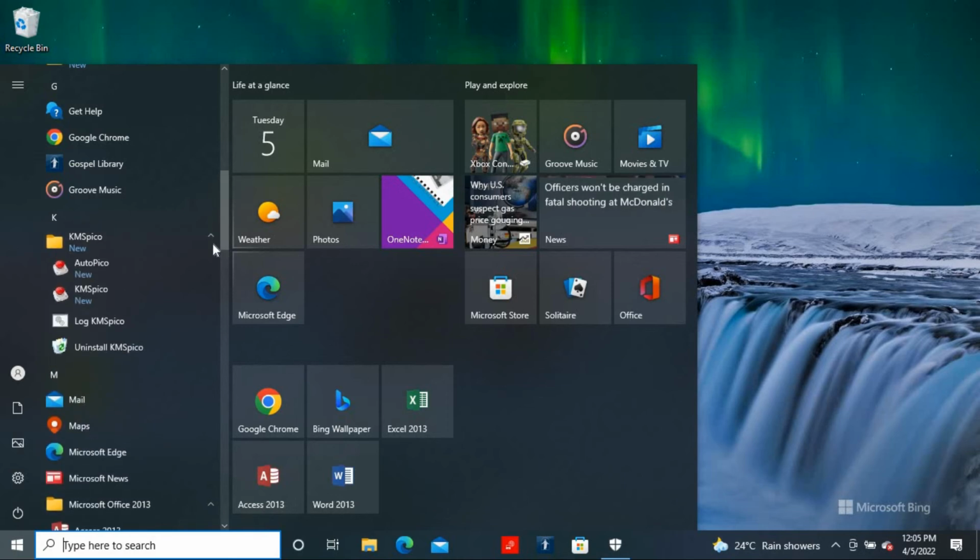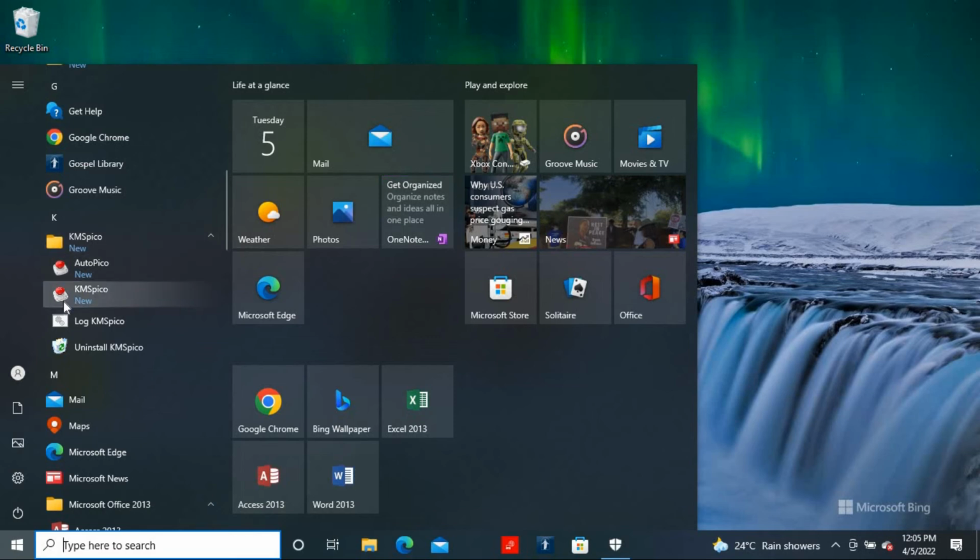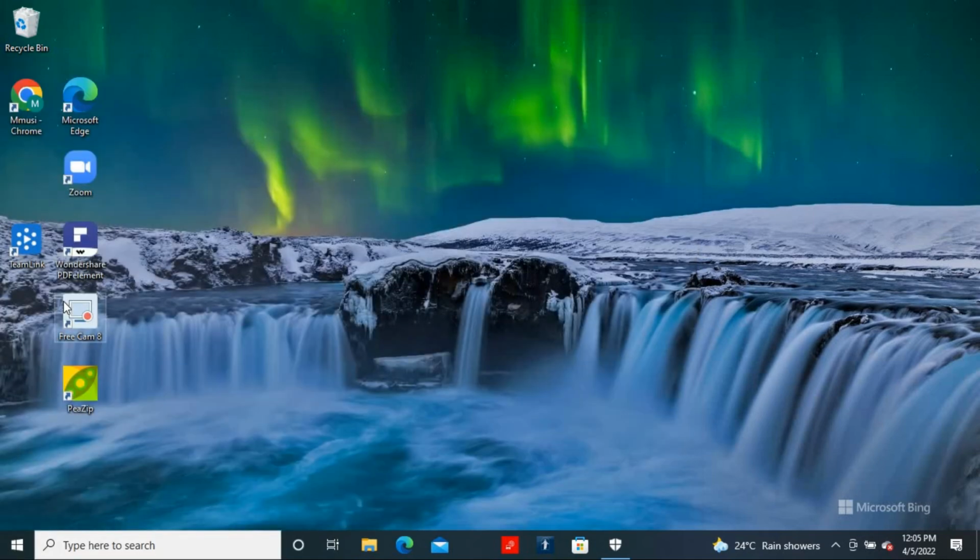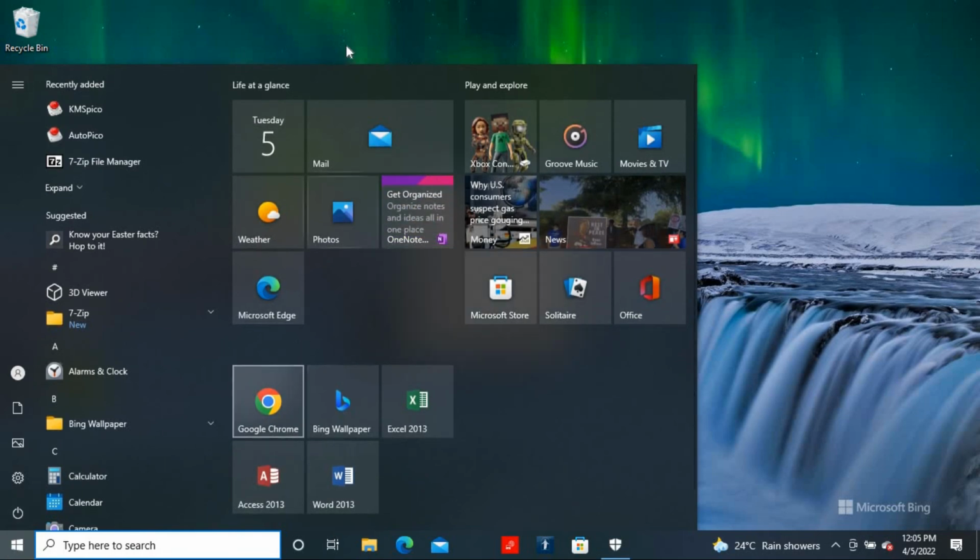All right, now you will go to your KMSpeaker as installed, then you will just go underneath the auto pico and click on the KM's pico itself. You want to open it, click on yes, the yes button. Then you will have the screen that will pop up in a bit. Let me just check again. Automatic defense procedure. There we go.